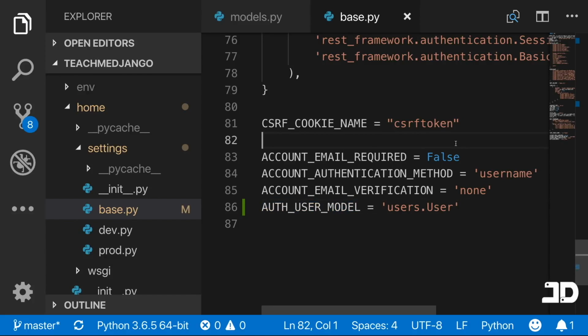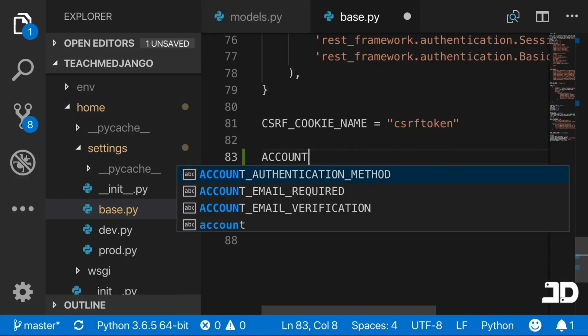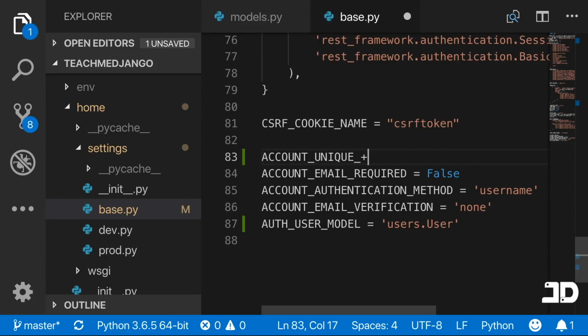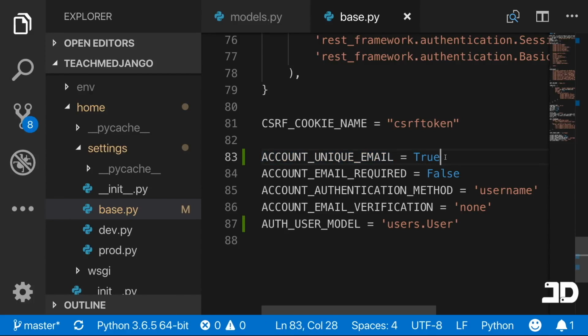And I'm also going to add one more setting here, which is for unique emails. So we'll say that ACCOUNT_UNIQUE_EMAIL equals True. Basically, this will ensure that we don't get any duplicate emails of our users. And like that, we can now try and make migrations.